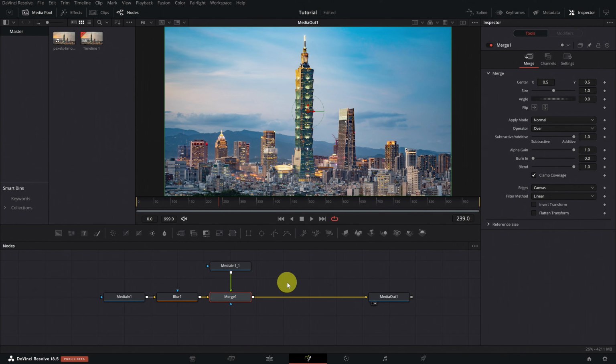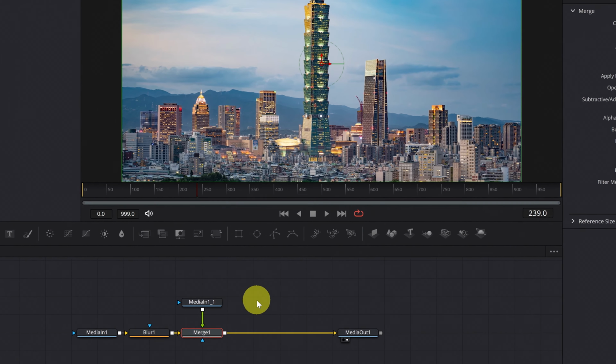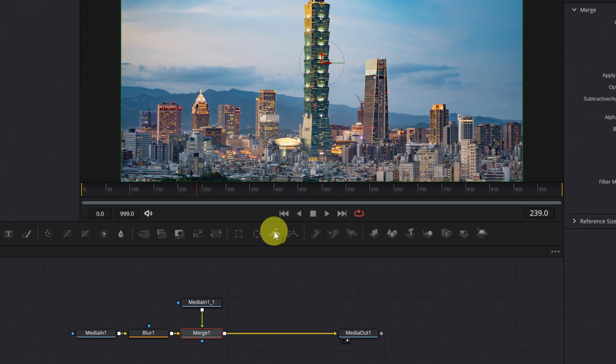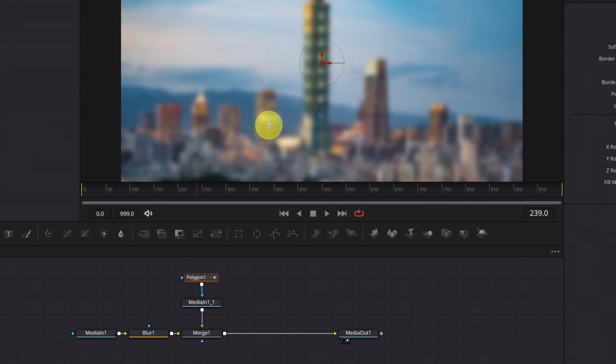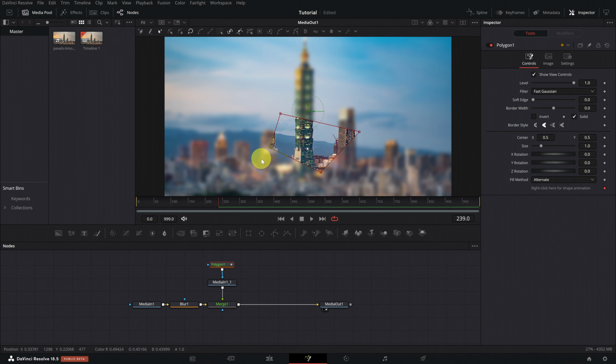Perfect. Now let's start creating masks to select part of the building. We go to the toolbar and click on the polygon icon. We drag it and connect it to our copy. We'll see that it now allows us to create a mask of any shape, and the blur will be removed. What we're doing is cutting out the part we want to be seen from the copy of the clip we made earlier.